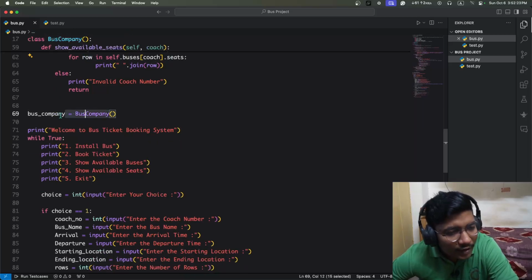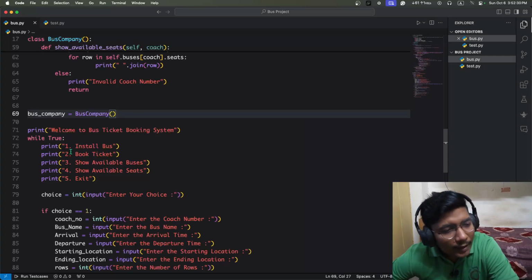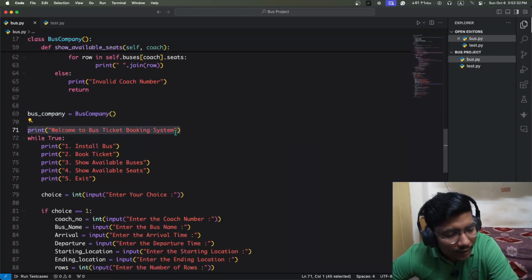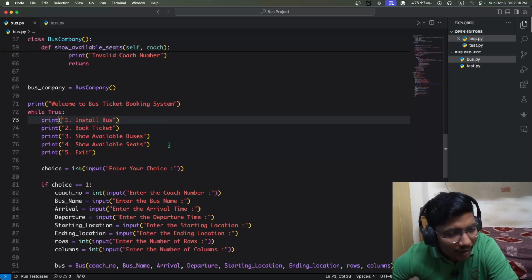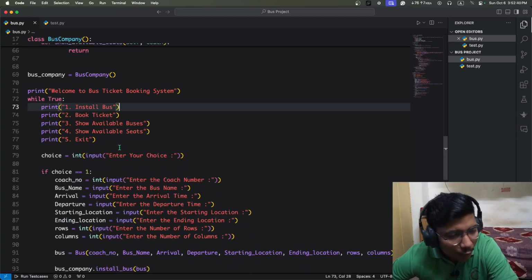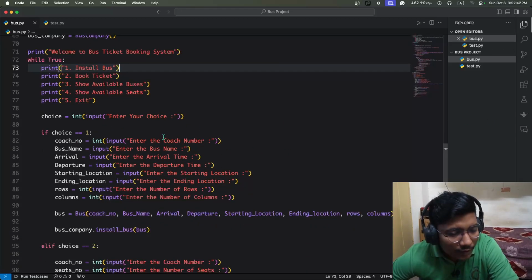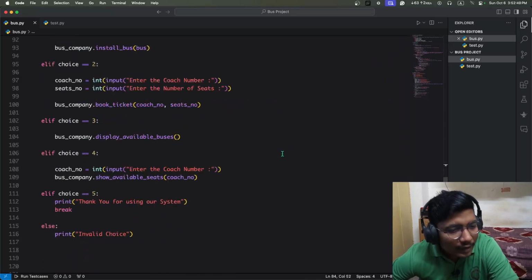Then we initialize the bus company, because all the tasks will be done by the bus company. We initialize a welcome message, and after that we initialize a while loop again. After that we print the options, take the input, make the object of this bus, and install this bus here.